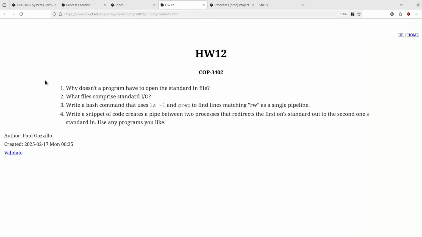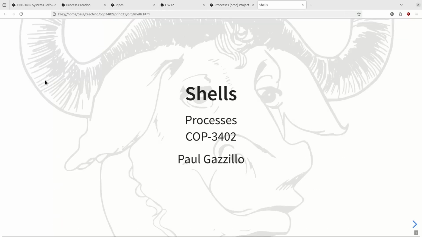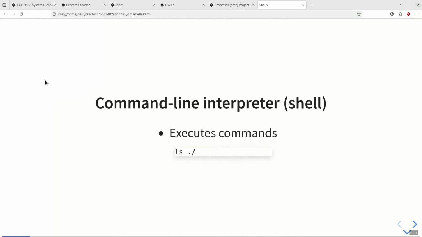Okay, let's go over shells, command line shells, how they work, the algorithm, how we can implement them. So hopefully you know by now, using the command line yourself for the projects in this class, that the command line interpreter executes commands. Given the program name, it will go out and fork a new process and exec that program for you.